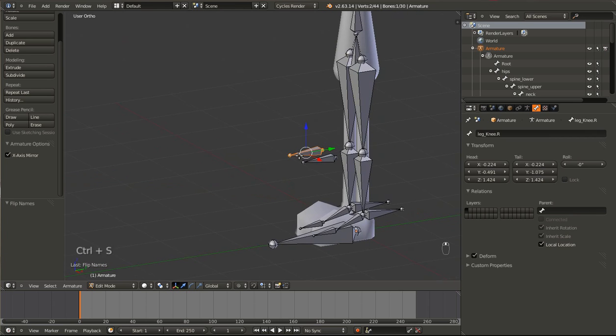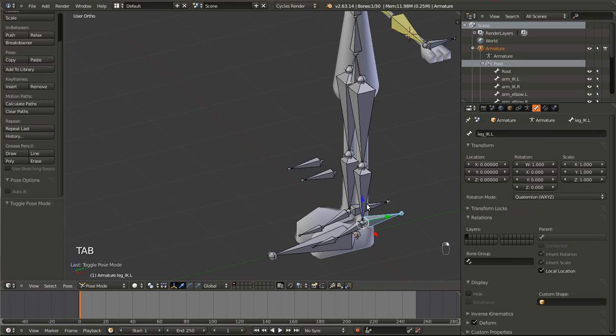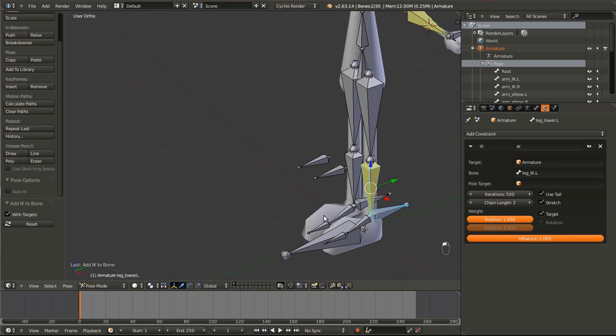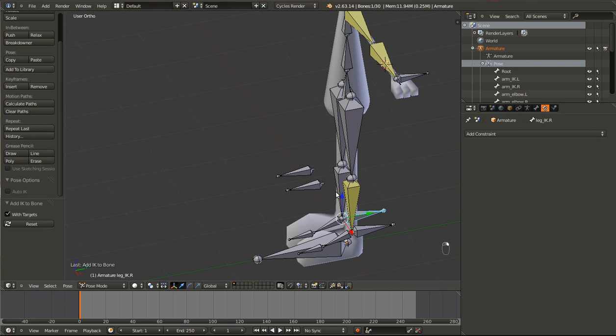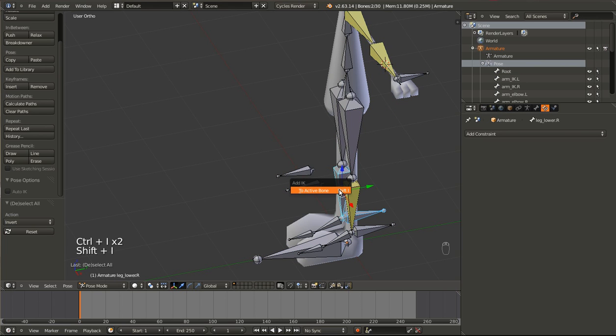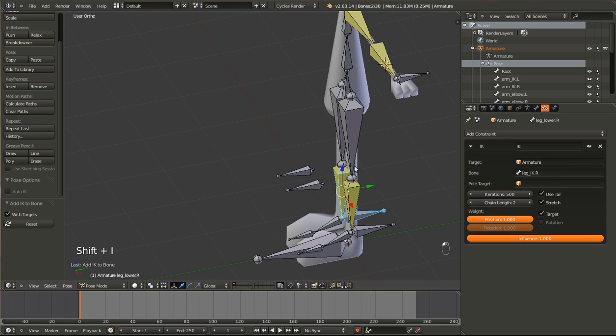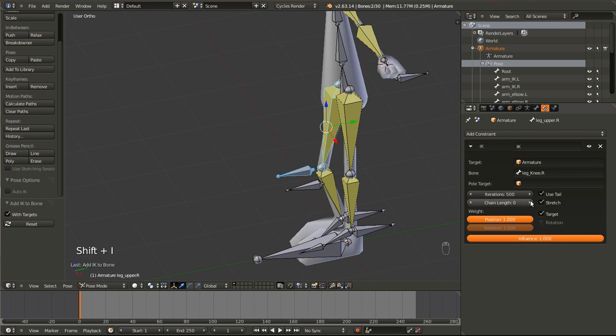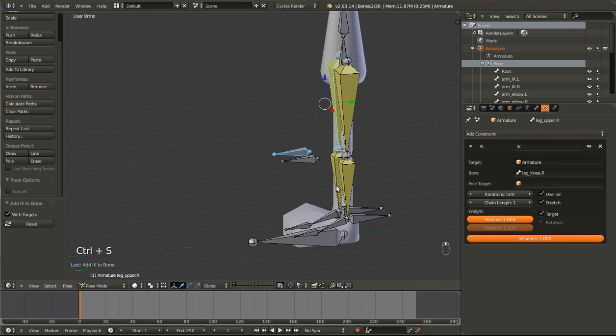Okay, cool. So now let's tab over into pose mode first. Select this guy, our leg IK, select our lower leg, hit Shift I, to active bone, come over here to constraints, and increase the chain length to 2. Do the same for the other side. So select, set target, and not Control I, Shift I. There we go. Set that to 2. Select this guy, that guy, Shift I, 1. Fantastic. Okay, so now we have that all set up.